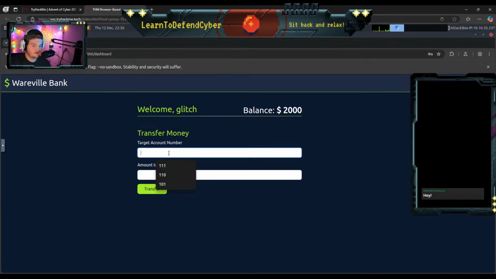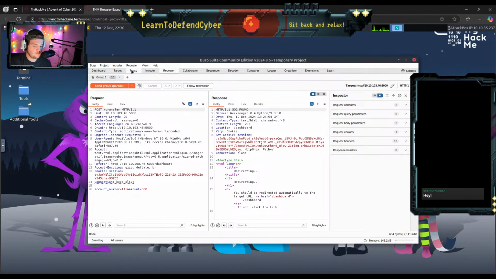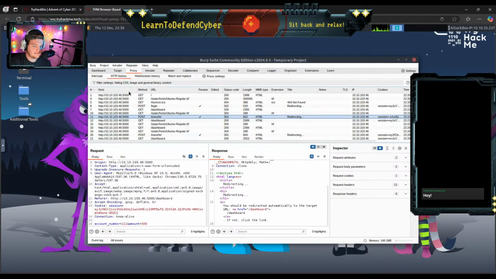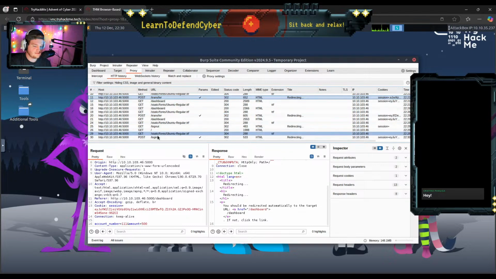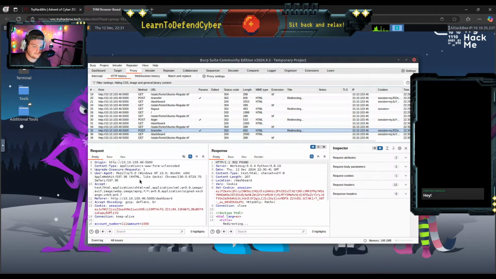So what we'll do is we'll just capture that, and remember we still have Burp running in the background. We'll target 111 and we'll send $1,000. It'll take a moment, it'll capture the request, and we get a transaction ID to show that it actually happened. If we go back to proxy, into the HTTP history, we can see that we have a new transfer right here. This is from the Glitch's account. We targeted the account 111, and we sent $1,000.